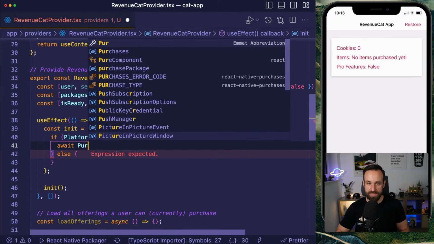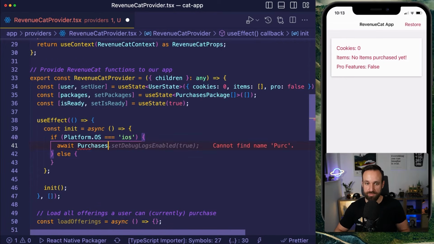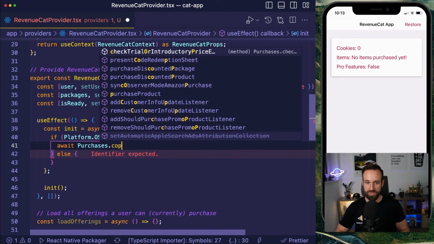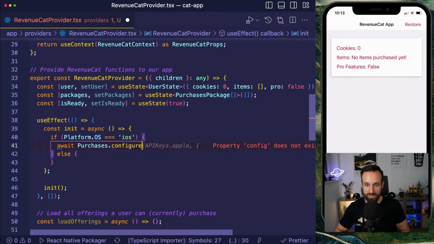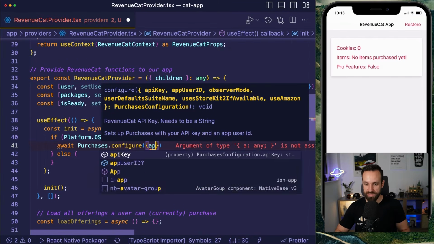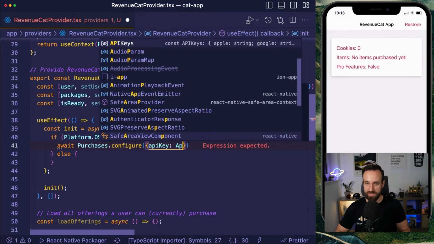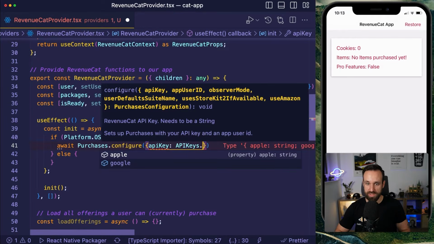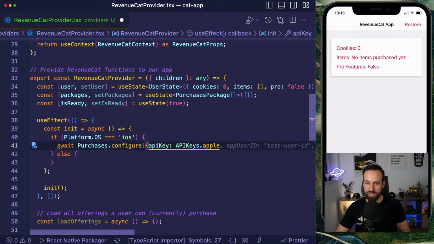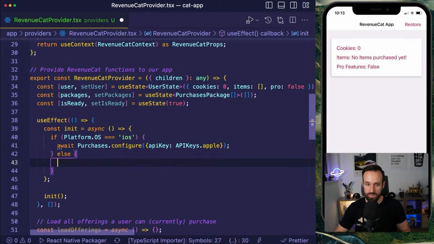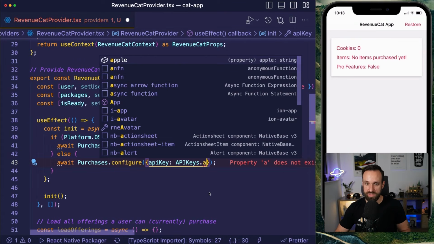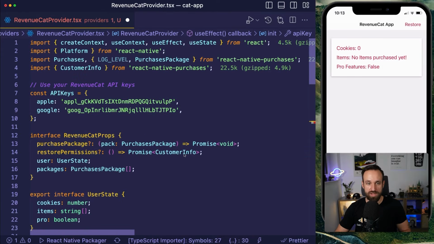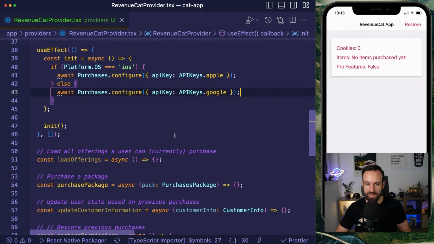Therefore, we get started by using the actual Purchases package, and we call configure with the API keys for Apple. Actually, we need to supply this as an object and then say apiKey. Please use my API keys dot apple. I don't want to supply anything else. This is really the only thing we need. And for Android, we're just going to put it in and say use the, what did I call them? Did I call them Android? Oh, I called them Google, of course. Yeah, the Google key. Good. So this is our initial configuration.